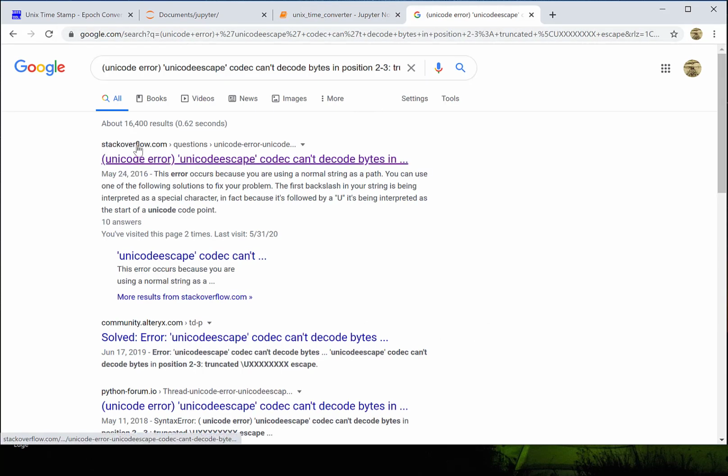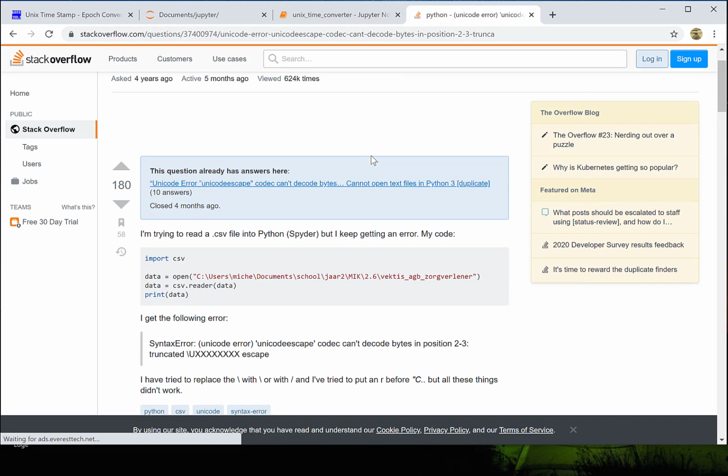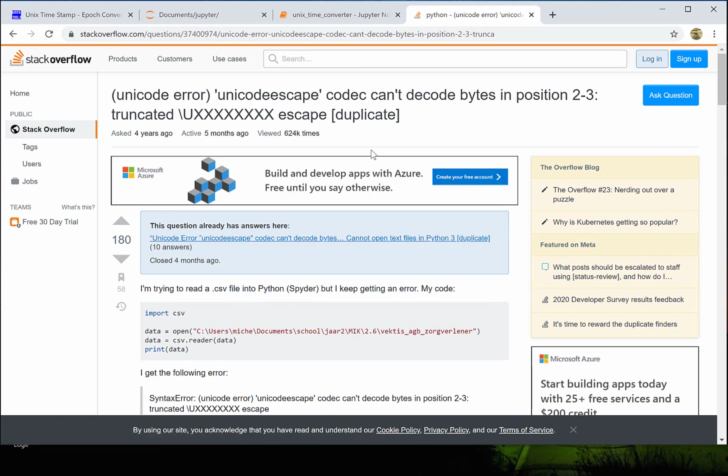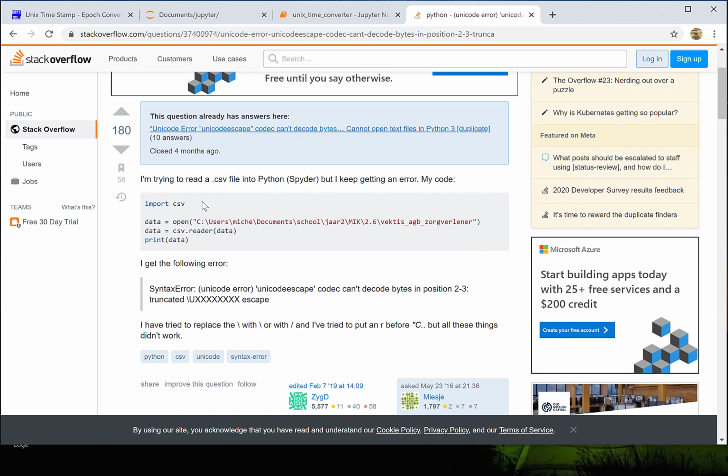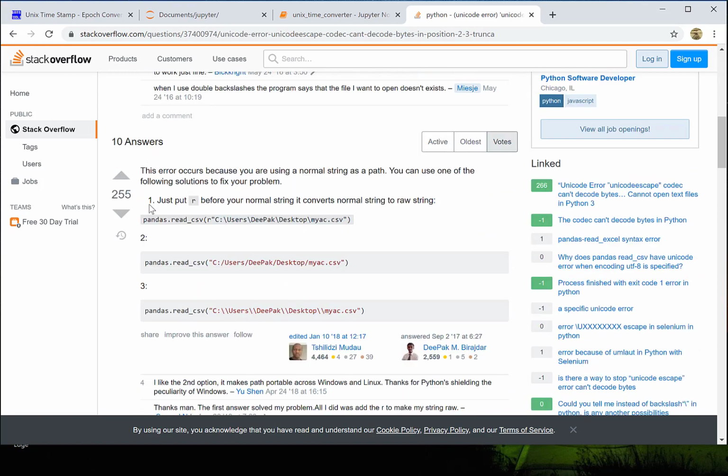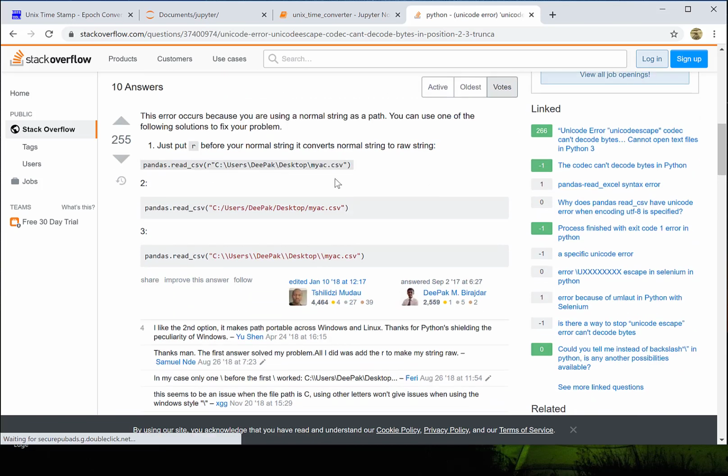And amazingly, at stackoverflow.com, somebody has documented this error. In fact, most errors in Python have been documented in this way if you search on the error. So I would encourage you to do that. So how Stack Overflow works is they describe the problem, and then there's 10 answers to this, and this one was upvoted 255 times, so it's a good answer. It's monitored by the community and managed by the community, and they give three ways to read it in.